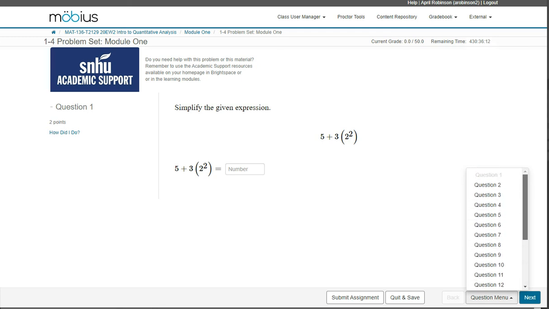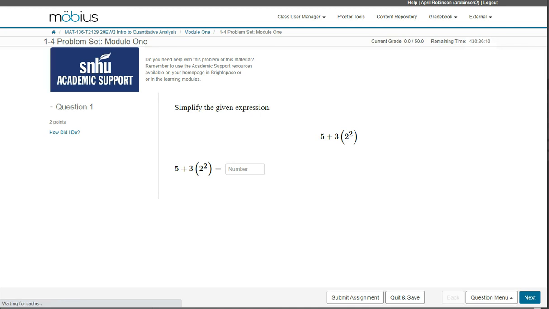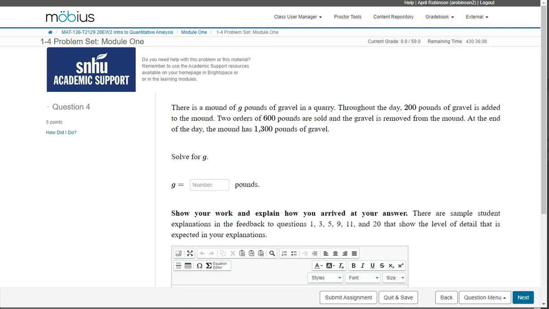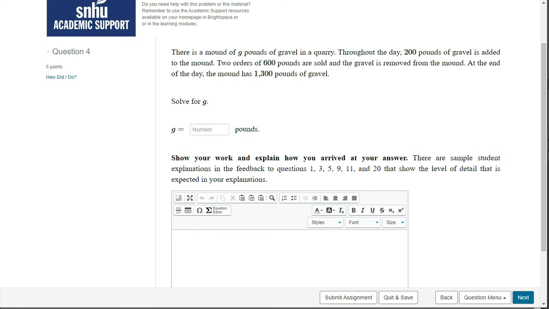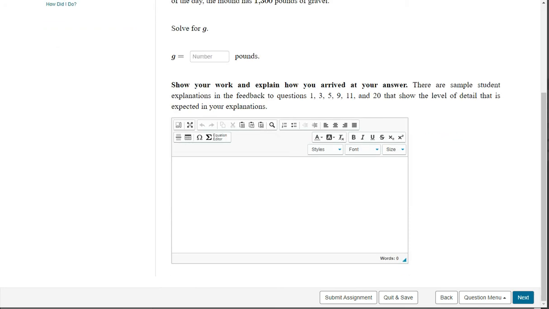There's 20 questions. So I'm just going to jump to question 4, because that's where you have to actually put in an explanation. So I would work the word problem, put in my answer here, but then down in this little box, I'm going to have to give an explanation about how I actually worked that problem. And you can type, all right, with your keyboard.